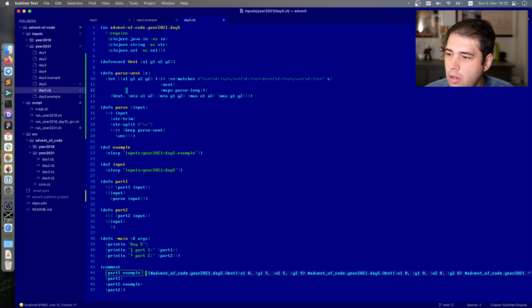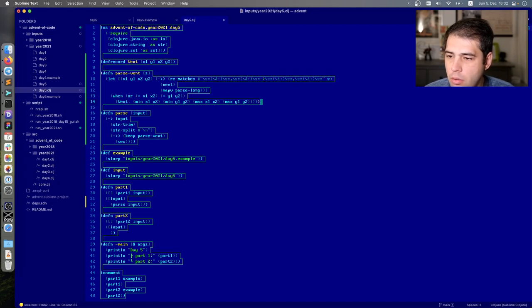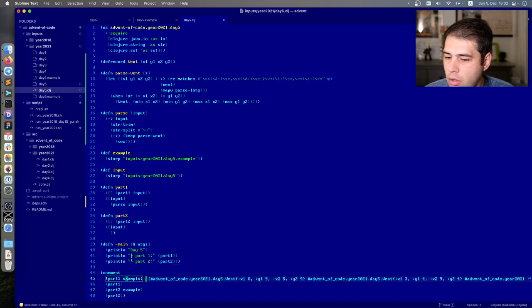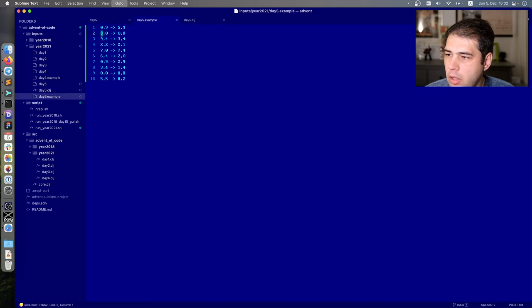And here, when either, because of this sorting thing that we're doing, it's only valid, of course, if we have one of these conditions. Okay, so we have some input parsed. Now we need to define intersections.